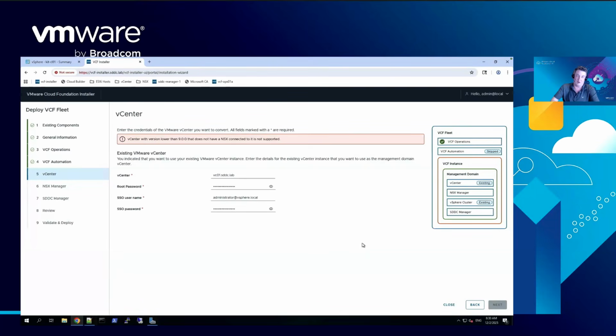is that we have to make sure our virtual center is upgraded to 9.0 before we can actually run the actual Converge process. Now, if NSX was already deployed, we'd be able to click through and perform the NSX upgrade as a part of the virtual center upgrade as a part of this Converge process.